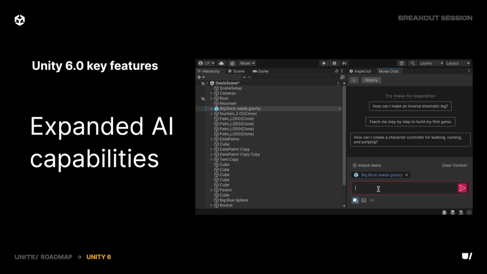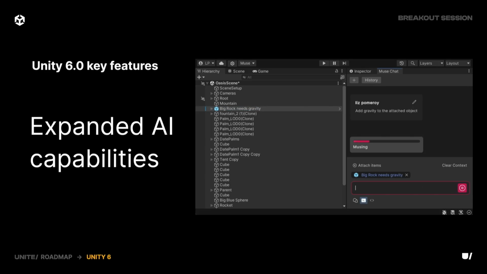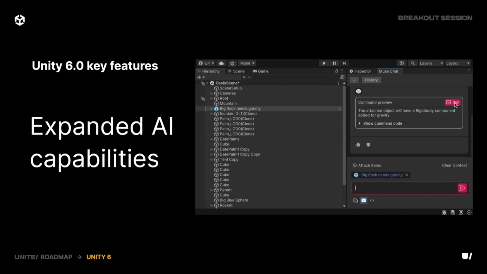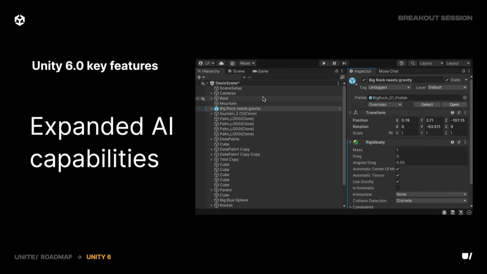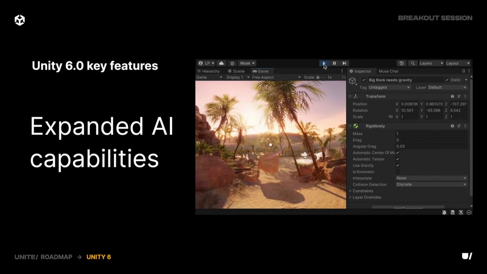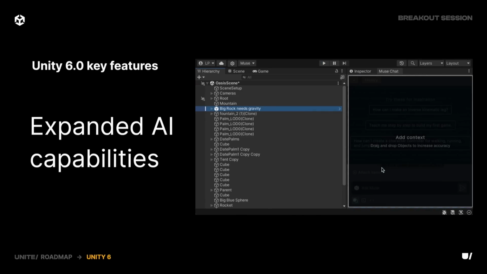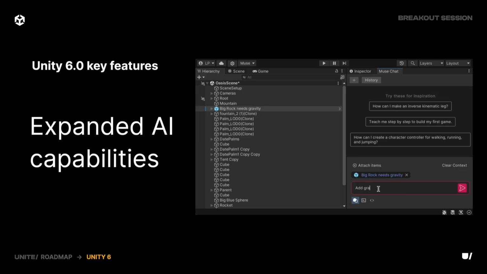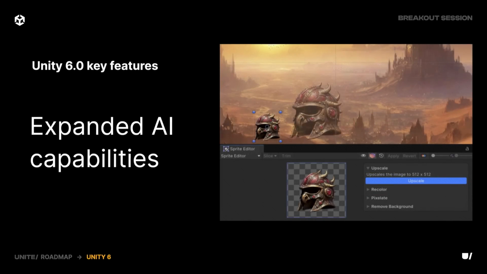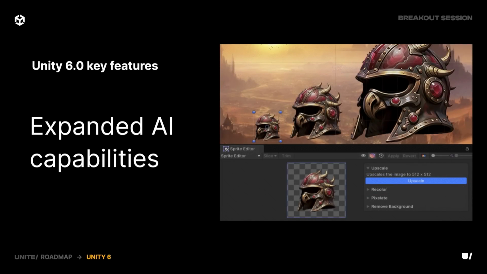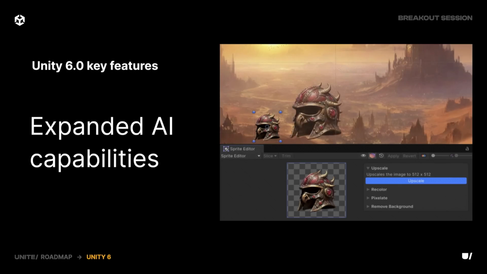And with Muse, we're enhancing workflows through deeper AI integration into the editor. Two examples: this context-aware chat that understands the context and the content of your project and can even carry out instructions for you. Here we're asking it to add gravity to this boulder, and of course it adds a rigid body. A very simple example, but there's lots more to come. And there's 2D enhancers, like this sprite upscaler that lets you up-res your sprites basically right inside the sprite importer.